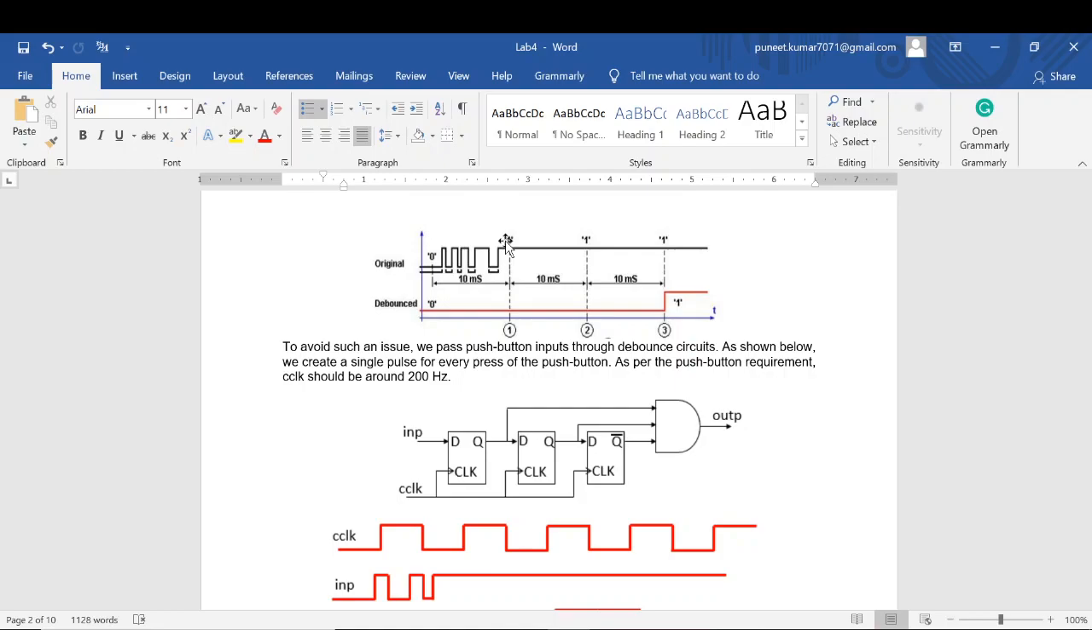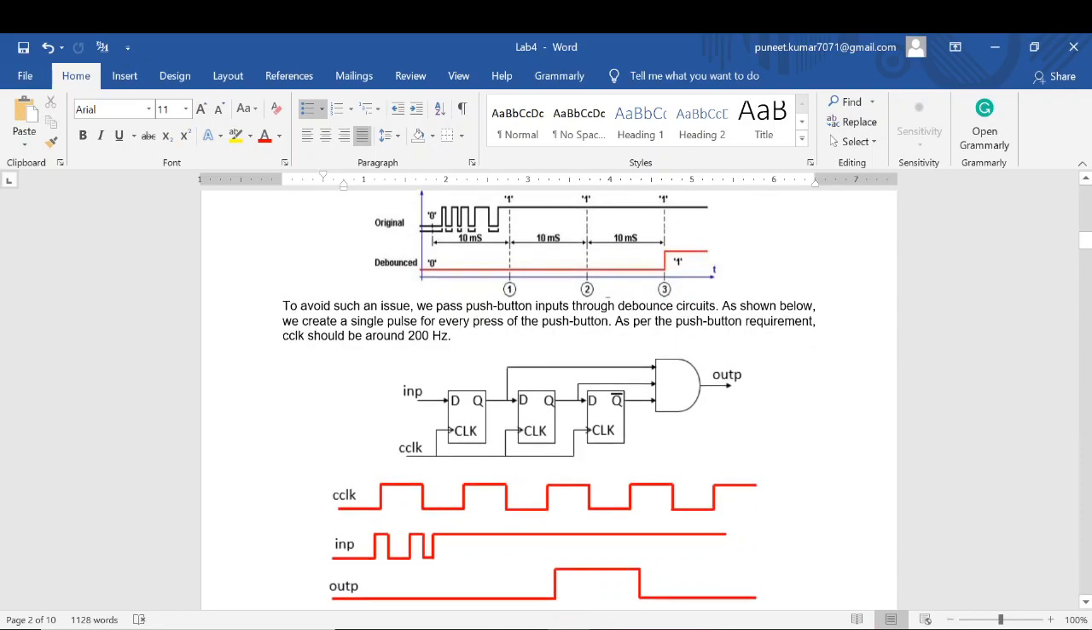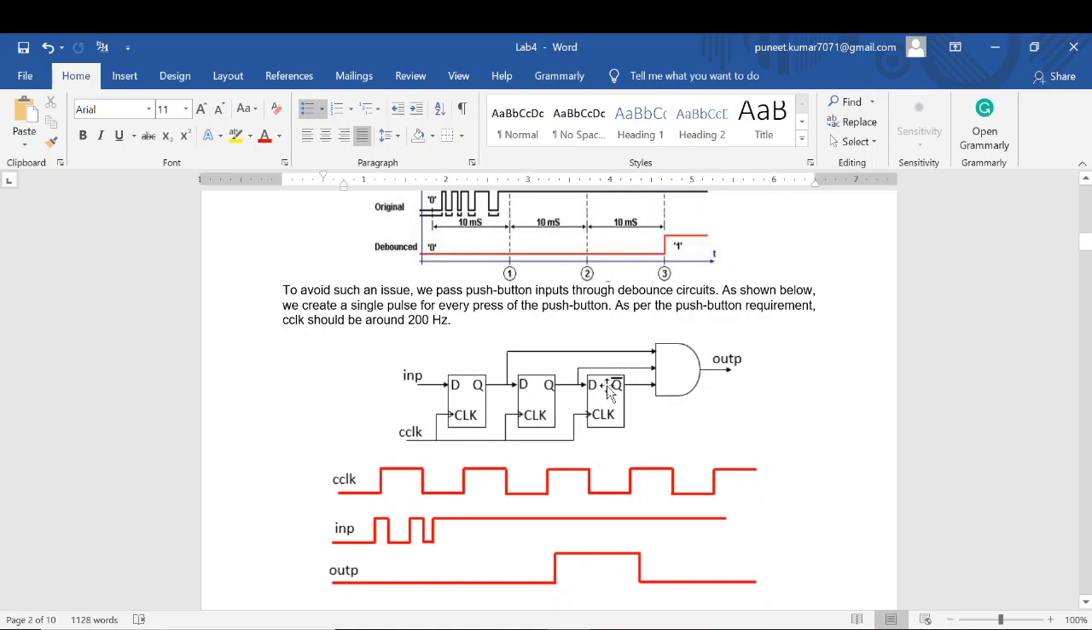The reason behind giving a clock in milliseconds is that whenever you push this button, the bounces happen in the order of milliseconds. In order to capture that, I will be giving a clock of milliseconds. So I will get the three samples at the three clock edges, right? That's why I'm using the shift register. Once I get the three samples, I will do a logical AND, and I will get a final value, whether it is logic 1 or logic 0, right? One more thing to note here is that for the last flip-flop, I am taking the inverted output, not the true output.